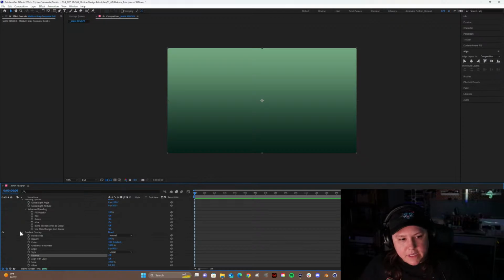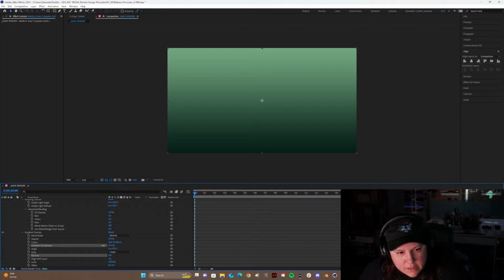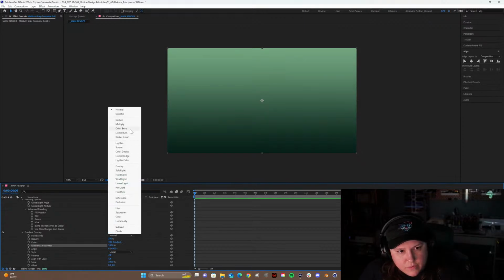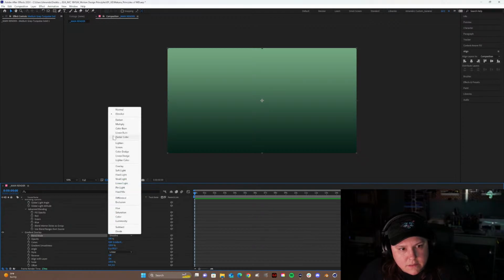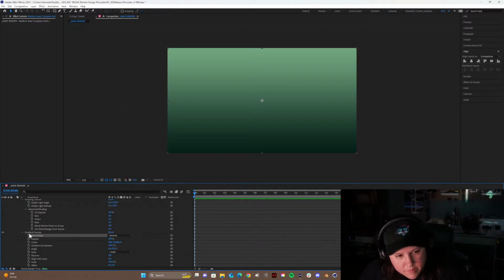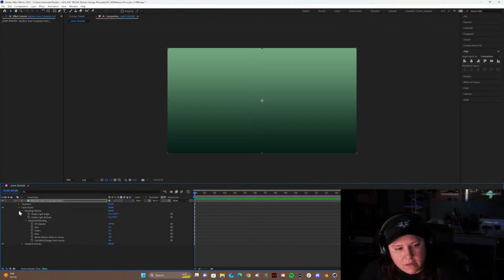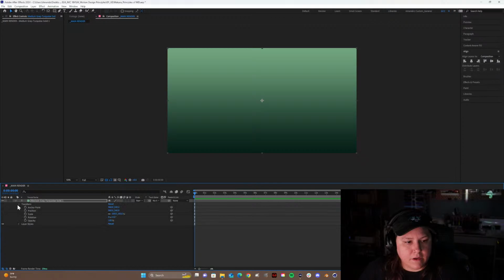And then there's also gradient smoothness. You can adjust that, blend mode. No, I don't think the blend mode's going to matter right now because there's nothing under this. So, okay, cool. Let me furl that up for now. We can always change this later if we want to. All right.